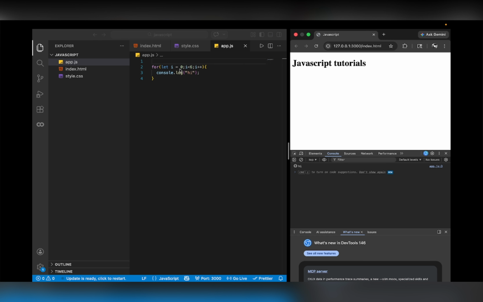So what happens? Initially, the value of i is 0. Is i less than 6? Yes. Then execute this code that prints high. And then after executing the code, increment the value by 1. So i will become 1. Then again it will be checked. Is 1 less than 6? Yes, true. Then again high will be printed. This will be done 6 times. So here you can see 6 times high is printed.